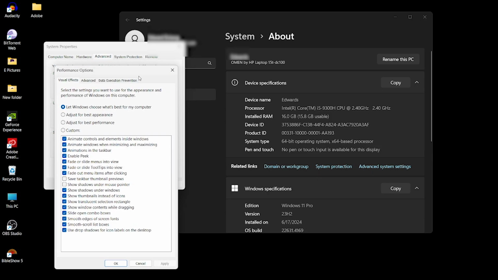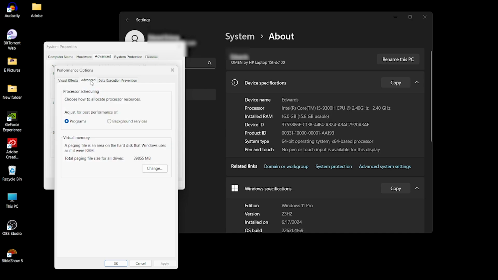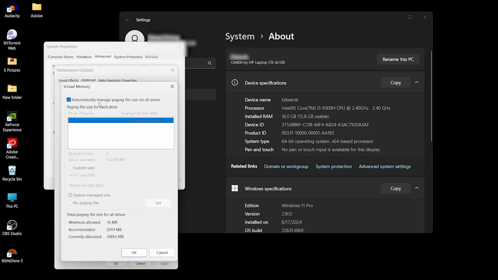Now, a new window is also going to pop up. You navigate all the way to Advanced again. Then you see Virtual Memory here. You click on Change. Now you can find this Automatically manage paging file size for all drives. So you're going to uncheck this. And when you do that, you can see your C drive is automatically set as default right here. Then you can see the Custom size. This is where we're going to be working. Then you can see here Recommended size and Currently allocated.